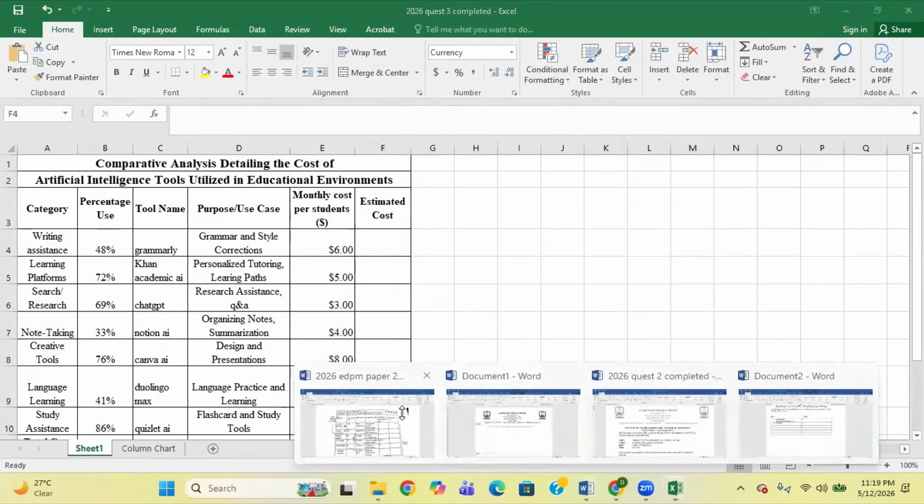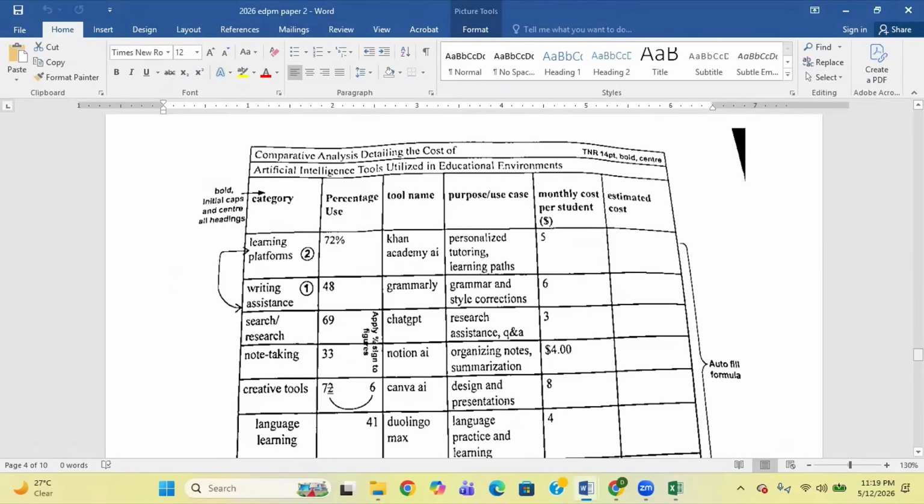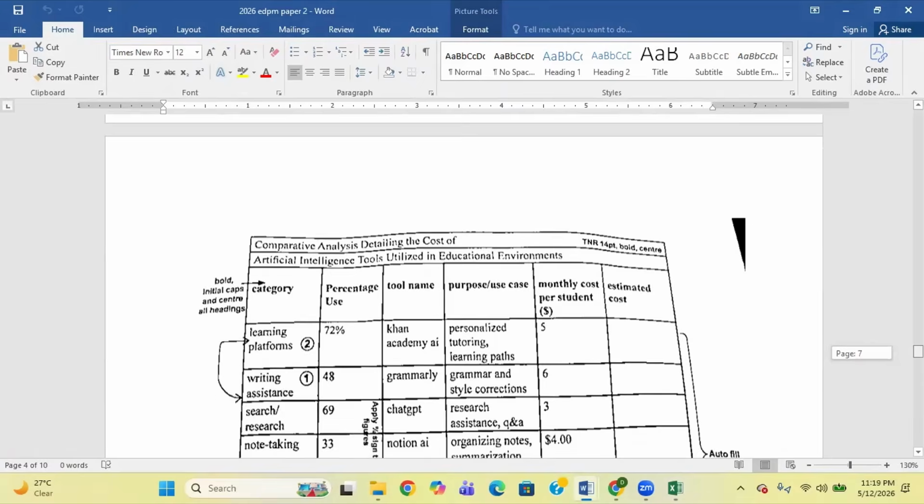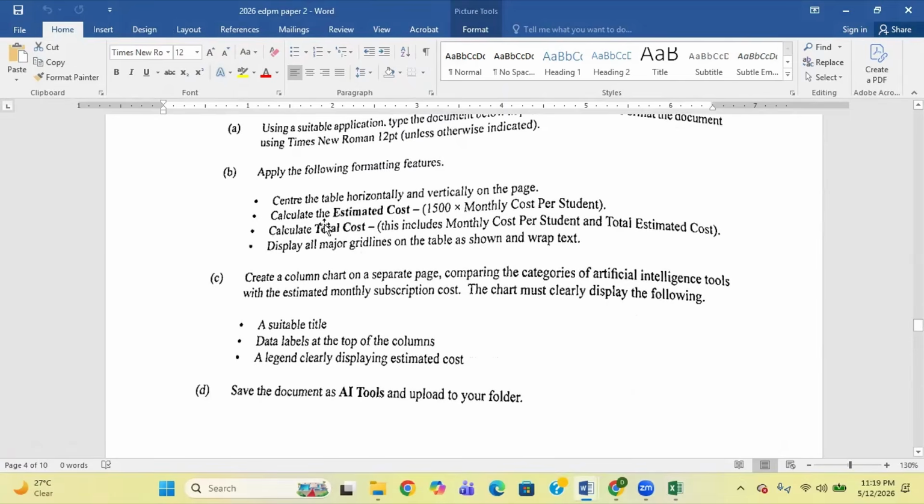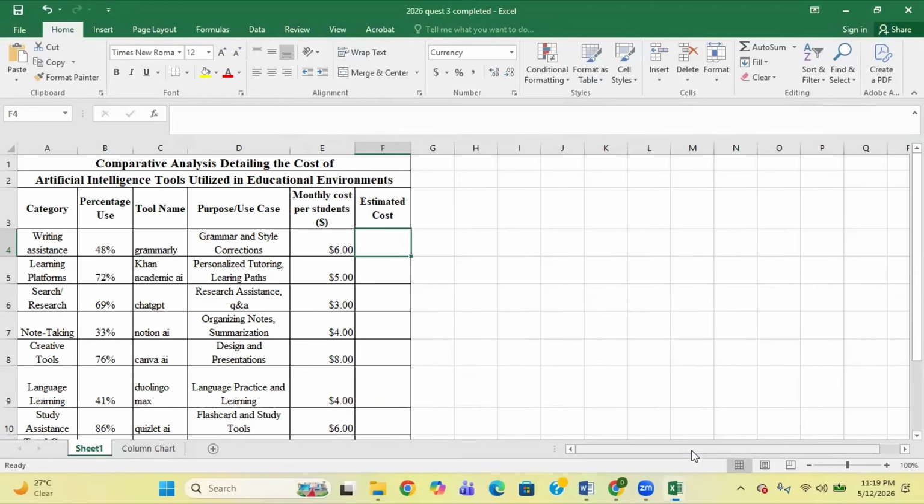Now, let's see what the instruction said. They made it easier for you, so you didn't have to figure out how to get the estimated cost. Right here it says calculate the estimated cost. It's 1,500 multiplied by the monthly cost per student. That's how you get the estimated cost. Calculate total cost includes monthly cost, and we'll show you that now. So for this right here, to get the estimated cost, they say that you must multiply 1,500 by that.